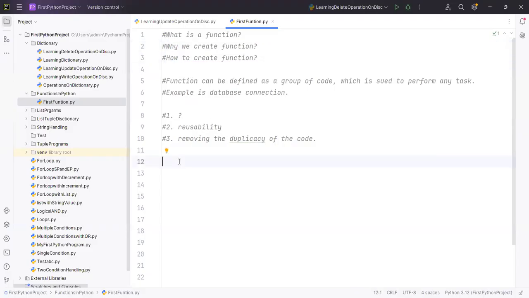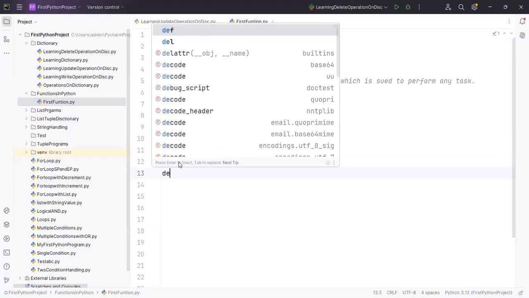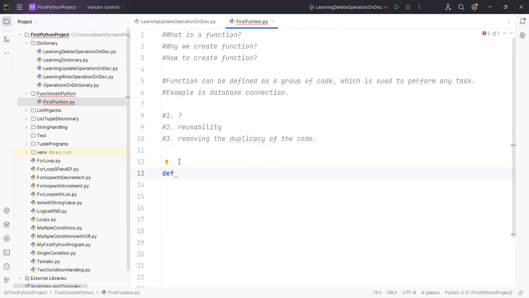Next, how to create a function. To create a function in Python is really very easy, guys. You need to understand only a couple of things. First, there will be a keyword used: def. What is def? def is a kind of short form of define.